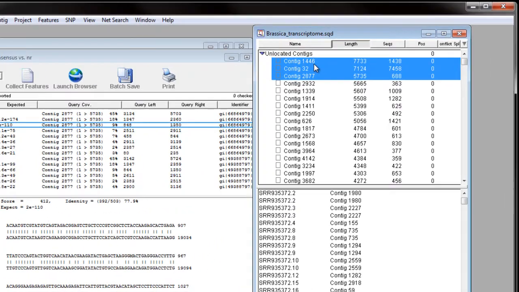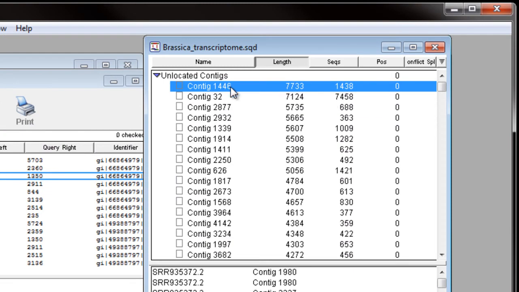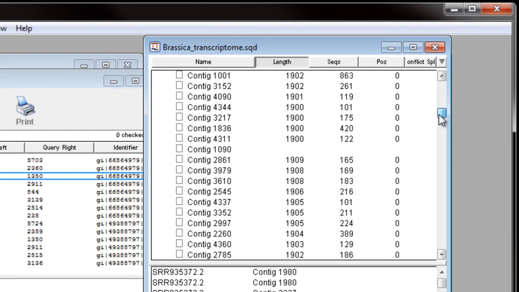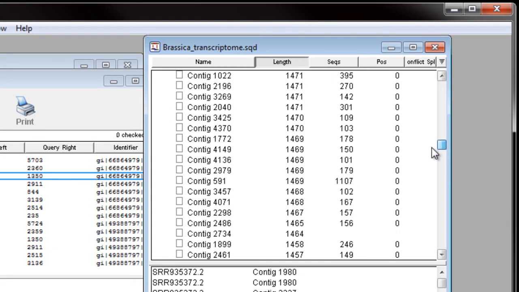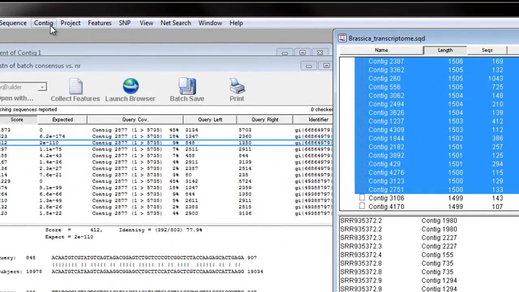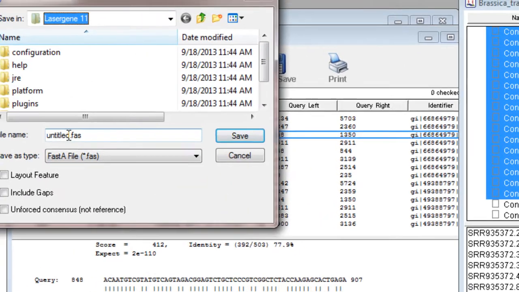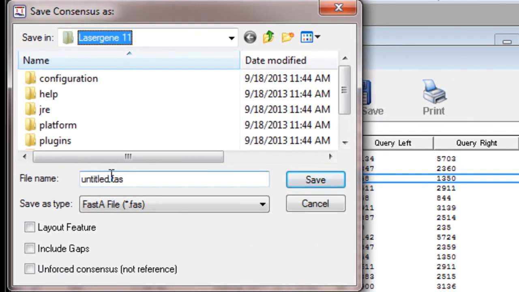In this case, I want to export the consensus sequences for all of the contigs that are at least 1500 base pairs long. To do this, I'll select the first contig in my list, and then scroll down until I find the first contig that is 1500 base pairs. I'll then shift-click to select that. Then go to Config, Save Consensus, Single File. I'll then save my sequences as a single FASTA file.